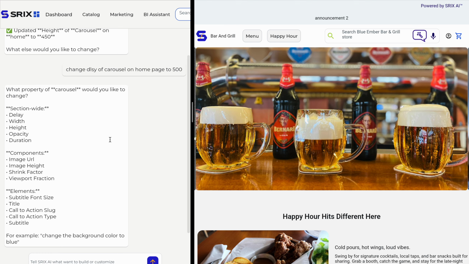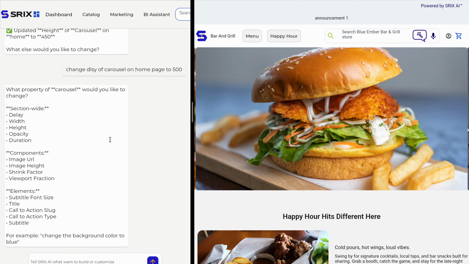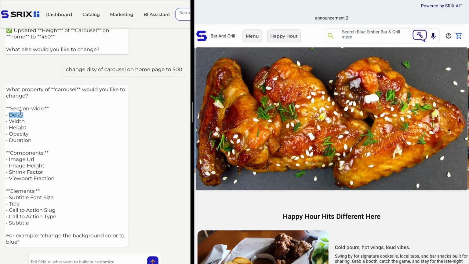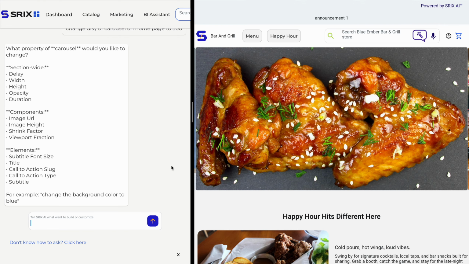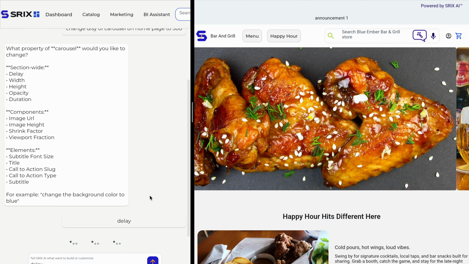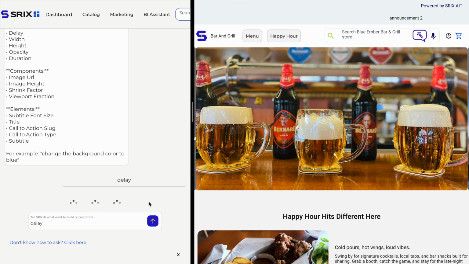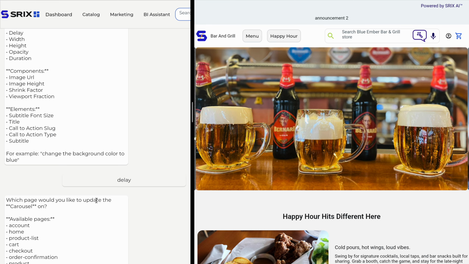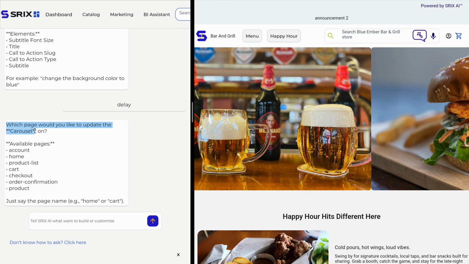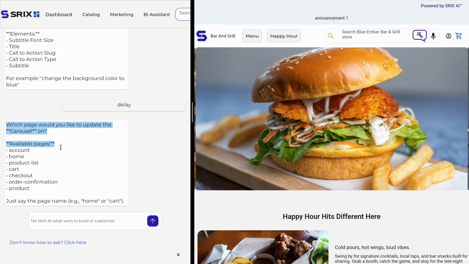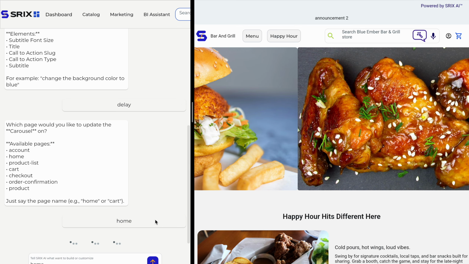As we can see, SRIX AI asks us to clarify the property we are trying to customize, providing us with a list of properties we can change within the section we defined, being the carousel. Delay, as we can see, is right here, and all we have to do is just say delay. SRIX AI will then ask us what page we would like to update the carousel on. Again, we are on the home page, so we can just say home.